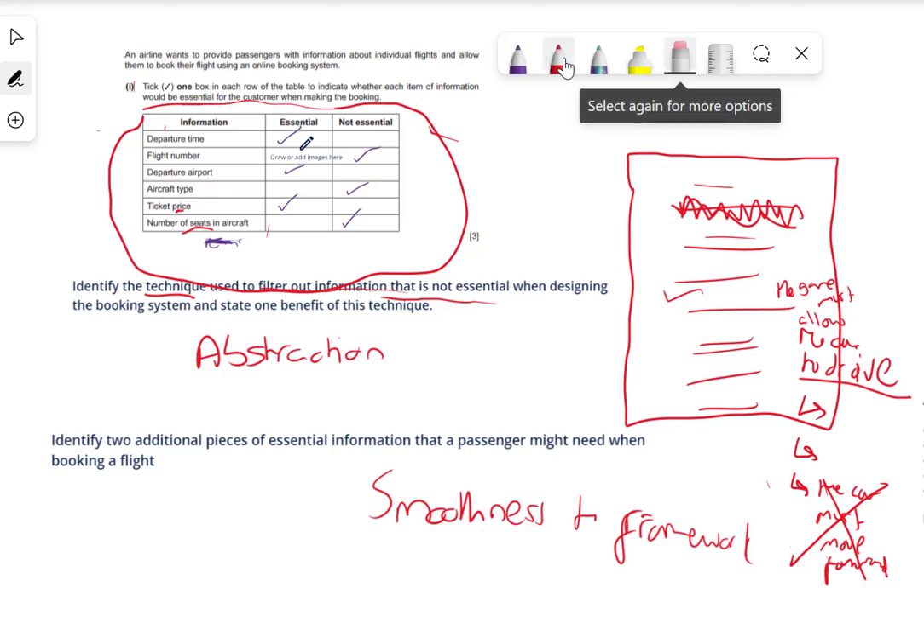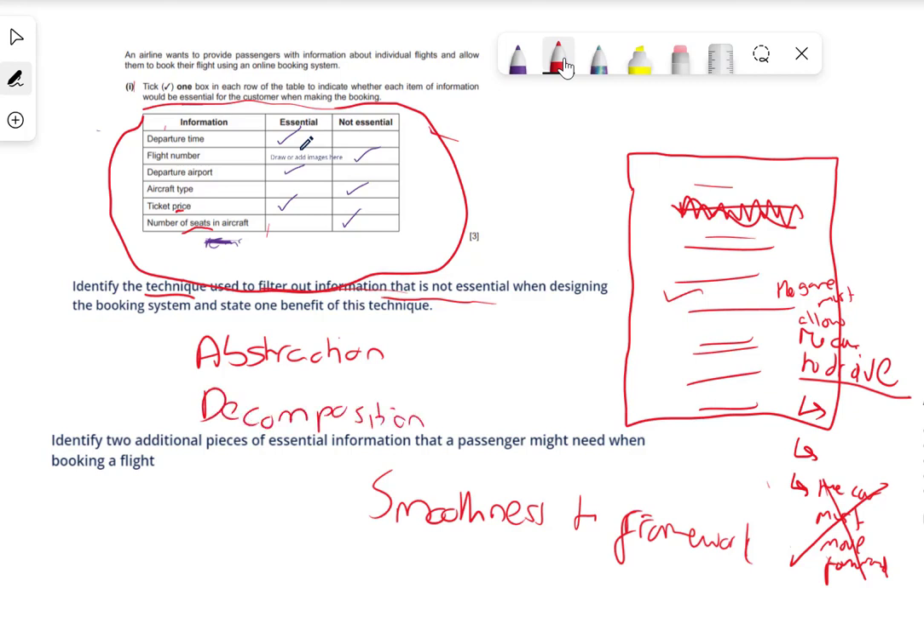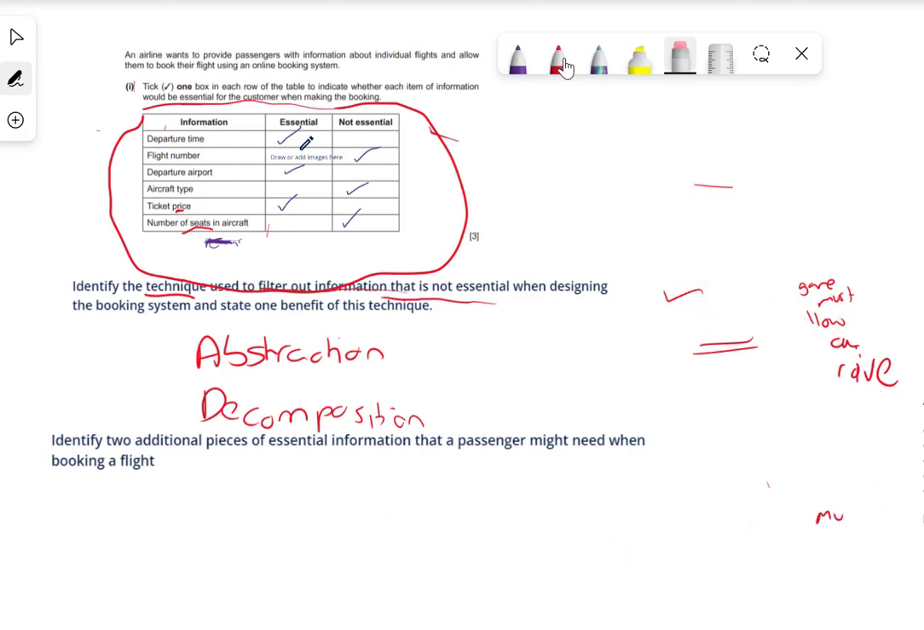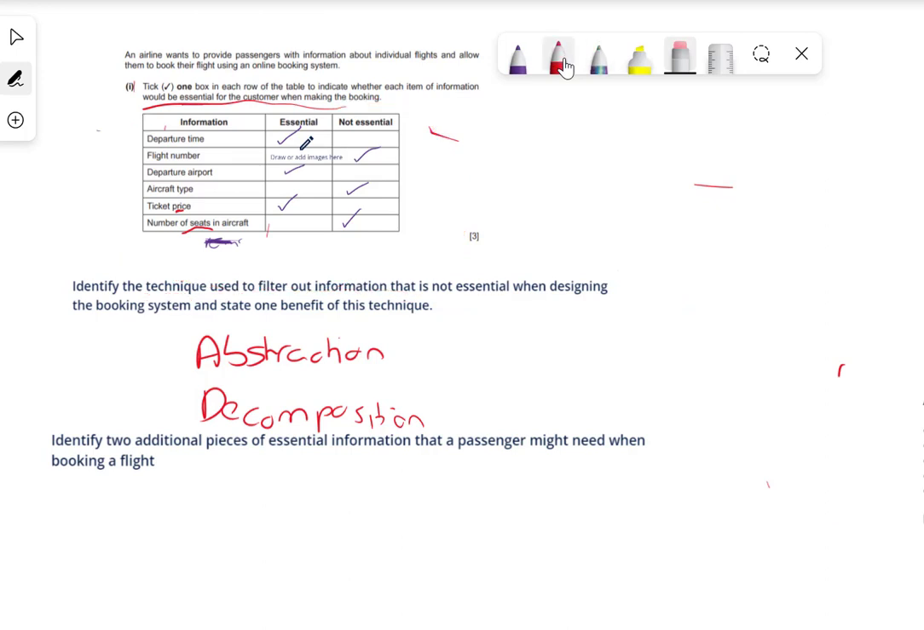So you've got two different techniques, abstraction and decomposition, when it comes to planning algorithms. We've now got some experience in both. Not huge experience in abstraction. You've had way more in decomposition, but now you're aware of abstraction. And the final question, what two other pieces of essential information might we need in addition to this?